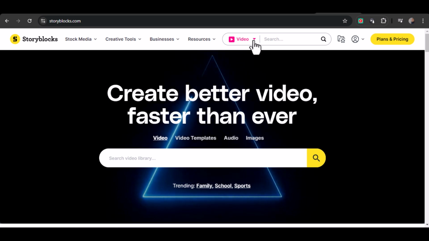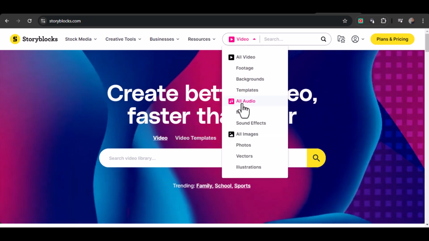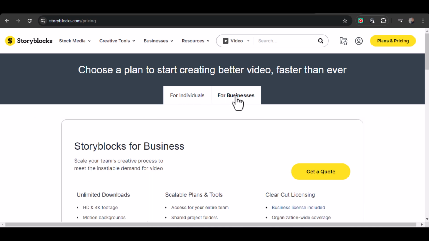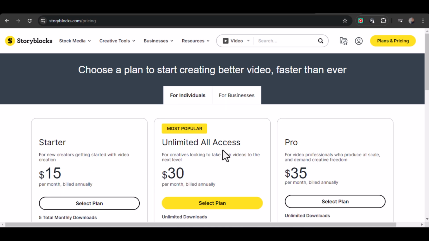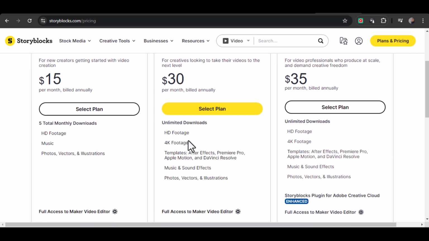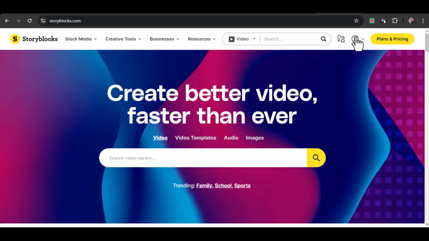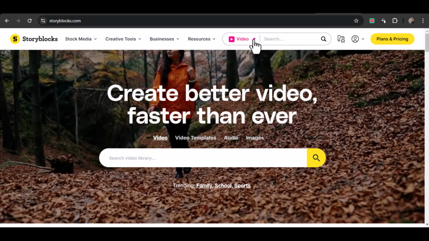You can access a vast library of royalty-free video, music, and image assets. Storyblocks offers two pricing plans, one for individuals and one for businesses. For individual creators, the Unlimited All Access plan is the most versatile, offering unlimited downloads of HD and 4K footage, music, sound effects, and images. Once you're logged in, you'll see options for videos, audio, and images.